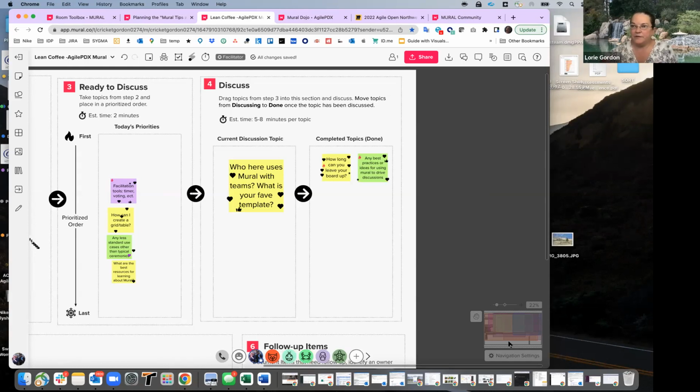All right, any other favorite templates you guys want to share? All right.